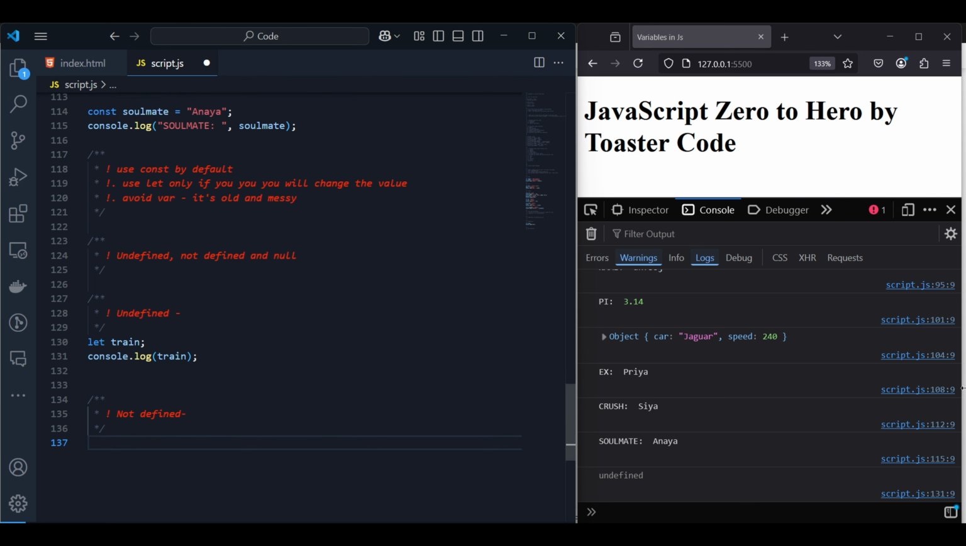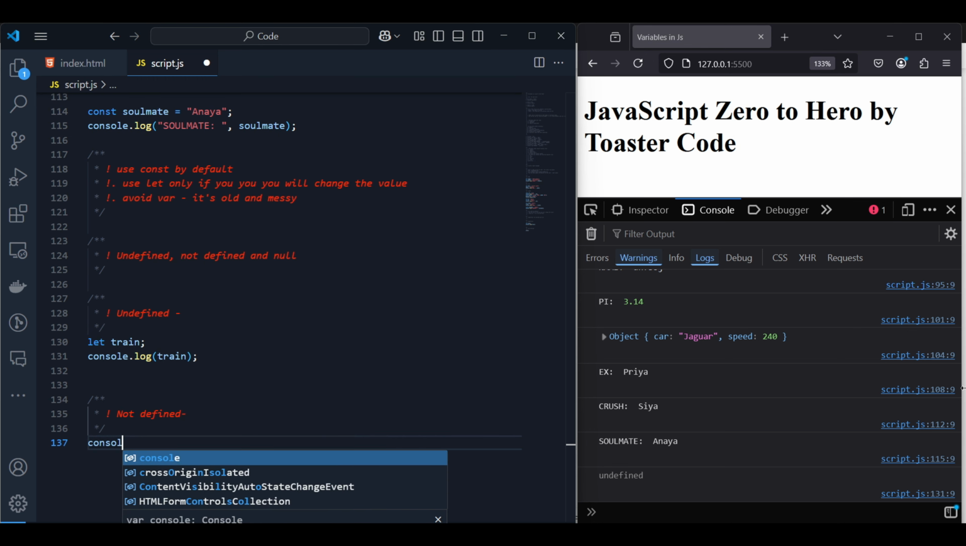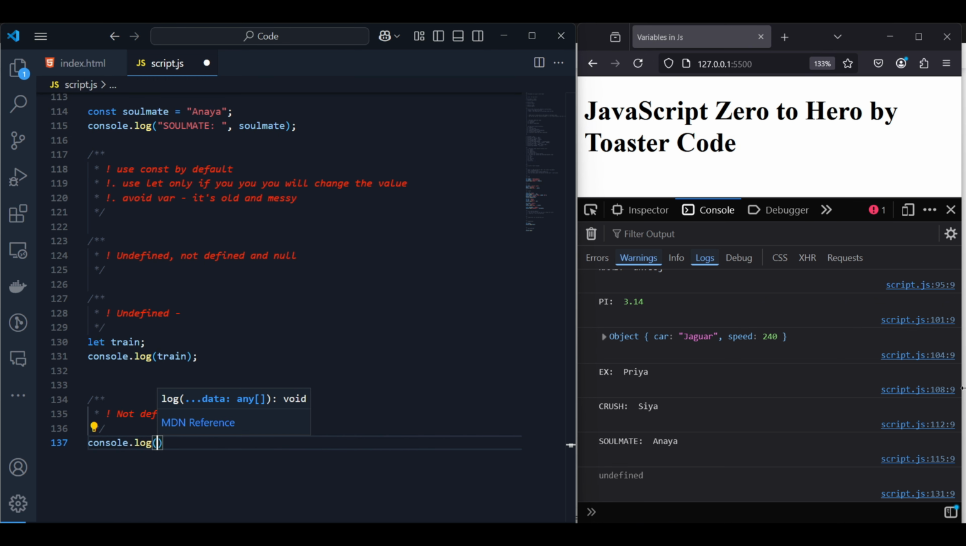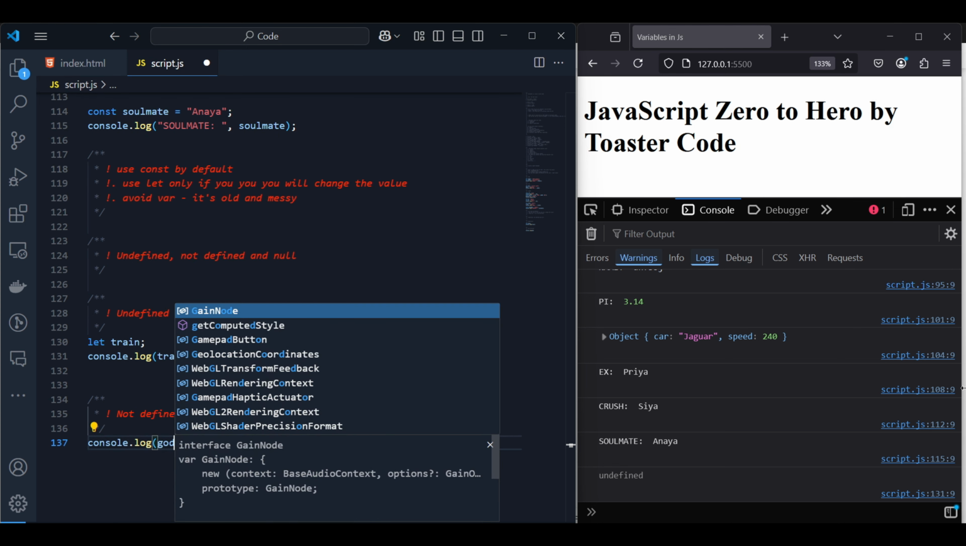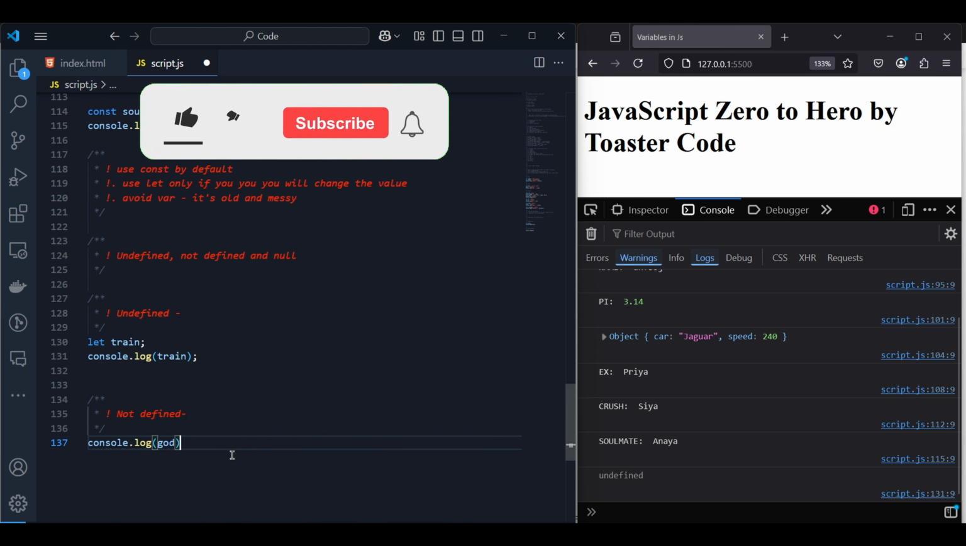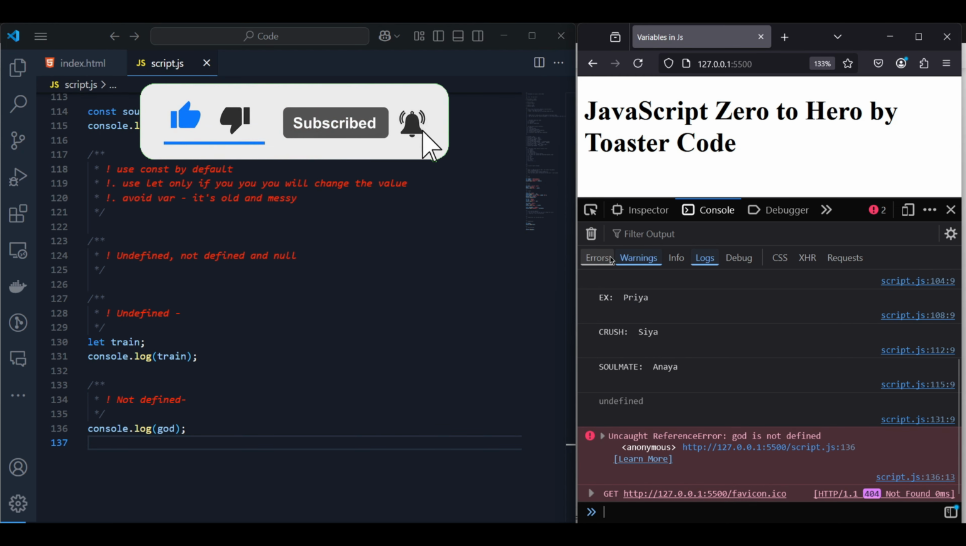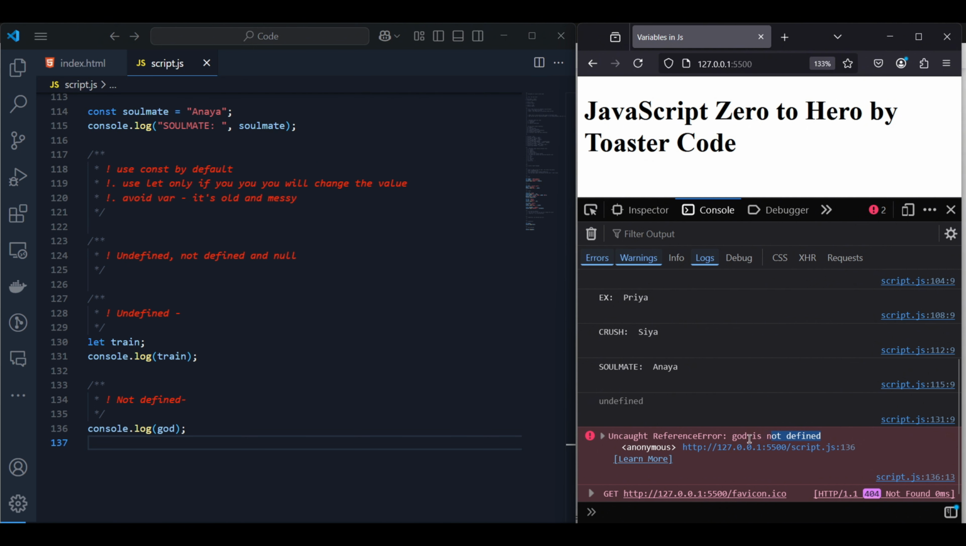Now comes not defined. What is not defined? It happens when you try to access a variable that has never been declared. Like I can do over here console.log god. I have never declared a variable named god in this file. What if I do this? I just got an error. It says god is not defined. This is what happens in case of not defined.